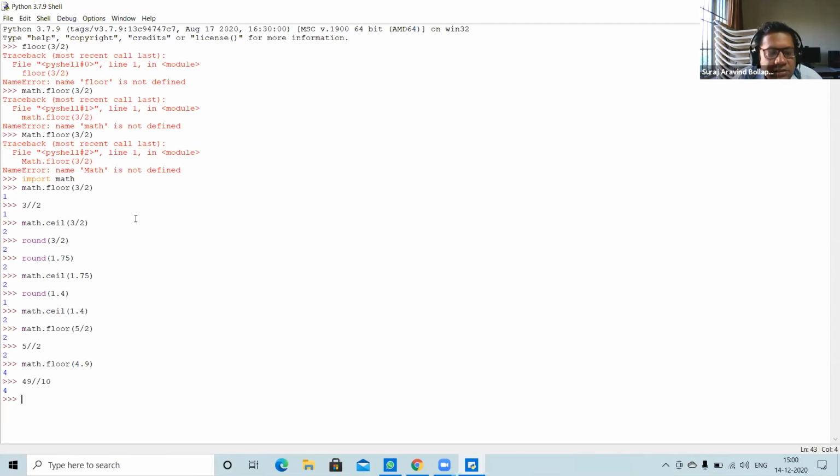But for the time being, the difference between math.floor and double forward slashes is that one is a function, the other one is an operator. Right. Okay, right. Yes, sir.